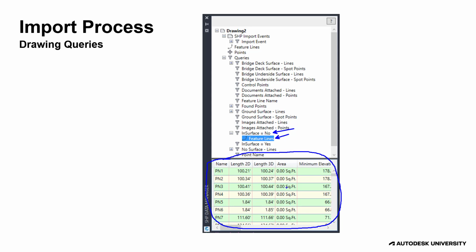And then I could quickly right click on these feature lines, select them, and then add them to the surface as a break line. Or I could automate this process by writing some .NET code and some Lisp and have a button that'll automatically go in, find this query, and then add them to the selected surface.